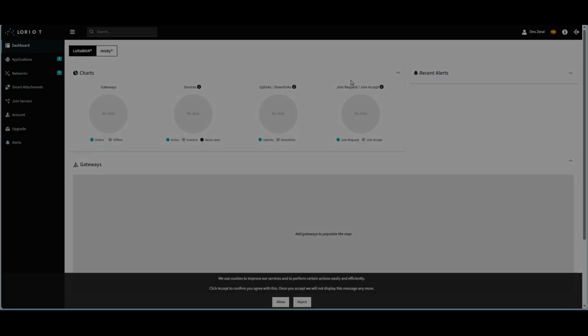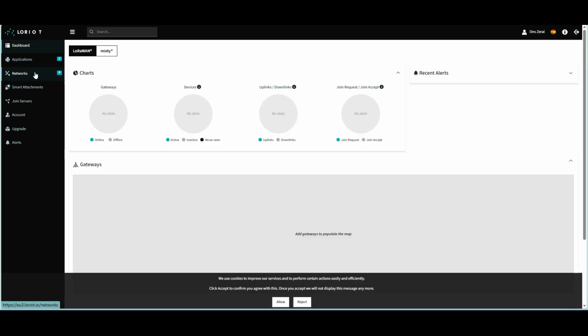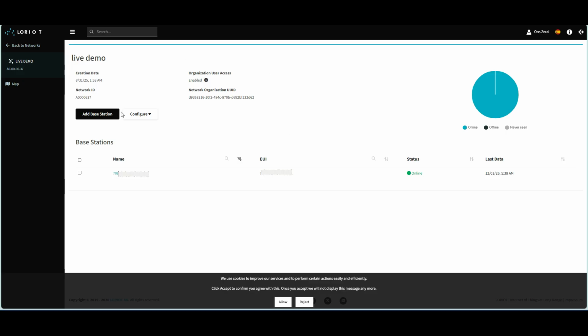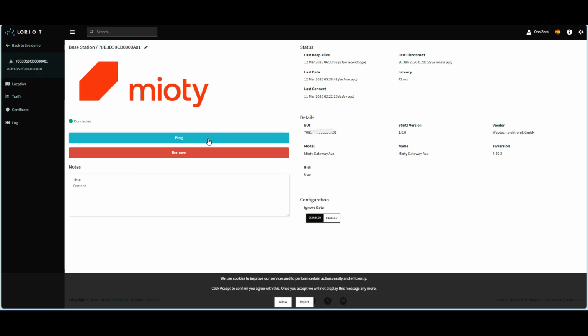network. In the LORIOT part, we can easily go to networks and the MIOTY part and check where our base station is registered, and make sure that the base station is indeed online. We can already ping it and make sure that it's online and successfully pinged.